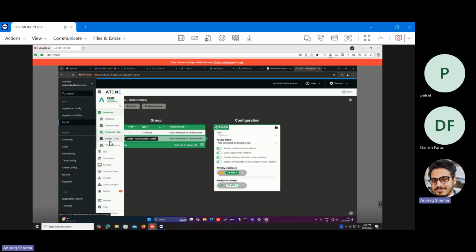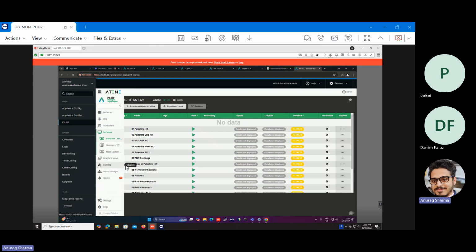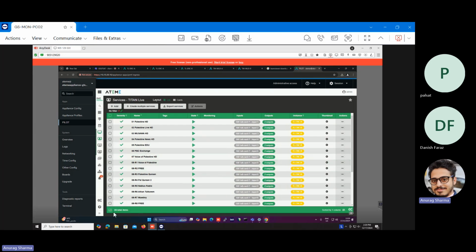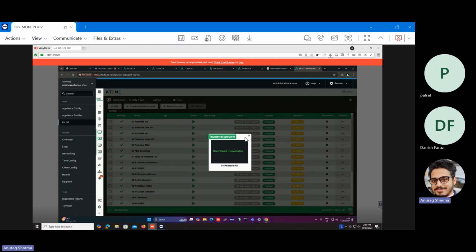Cisco switch details we have already seen. Other than this, you go to these services. So whatever number of services you have added on the encoders, you will be able to see all here. The total number of services right now is showing 24. Status, all services running. If you click here on one of the services, you will be able to see the thumbnail of the service as well. Within a few seconds, it will come here.